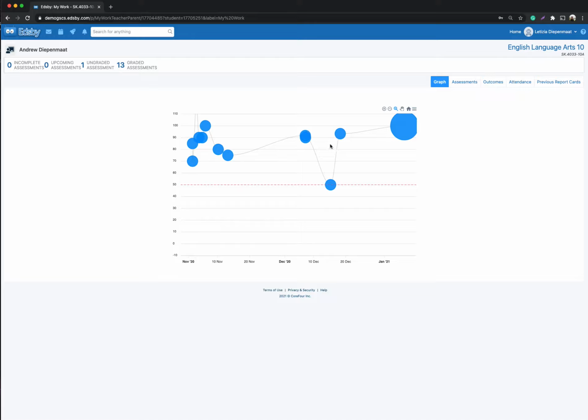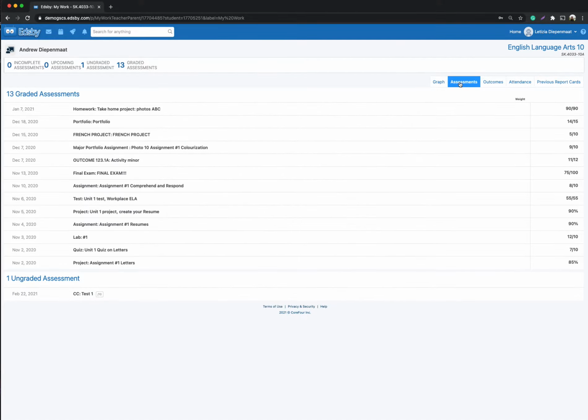This graph gives you a really good visual. Right away, I would probably say, oh, this French project might be something they want to look at. You can click on the assessments, and it gives a breakdown of every one of the assessments and tells you which assignment has yet to be graded.